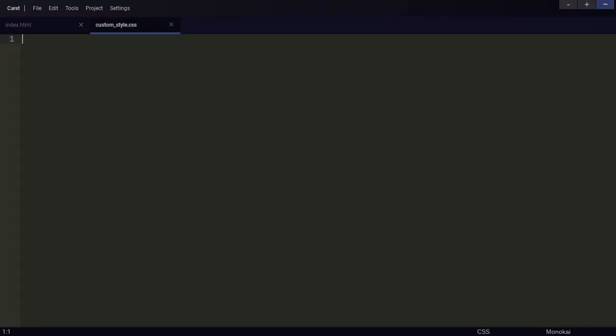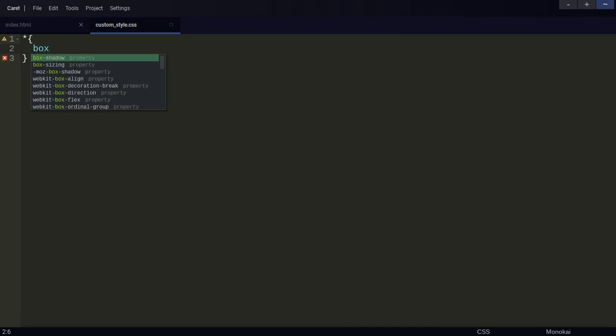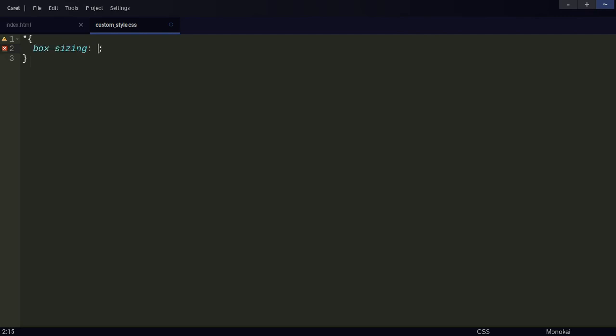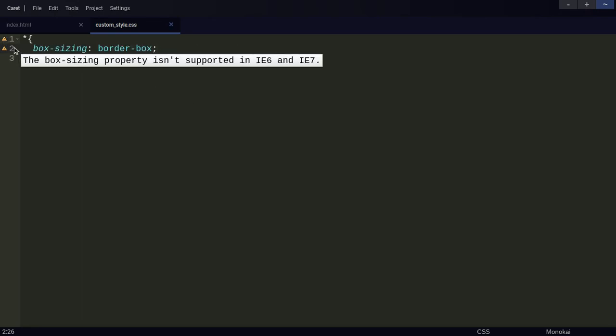So I'm going to start with the universal selector, and what this universal selector does, it selects everything in the body. It's like the whole universe. It selects every element. It doesn't neglect a box, a div, whatever. It takes everything. And what we want to do is called box sizing, and we want to say border box as the value.